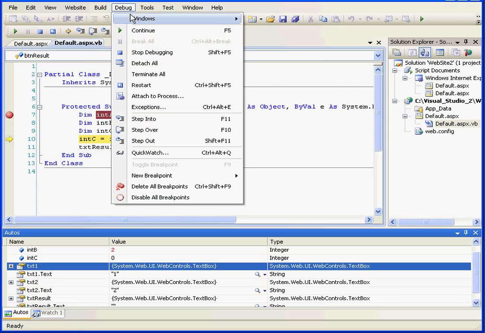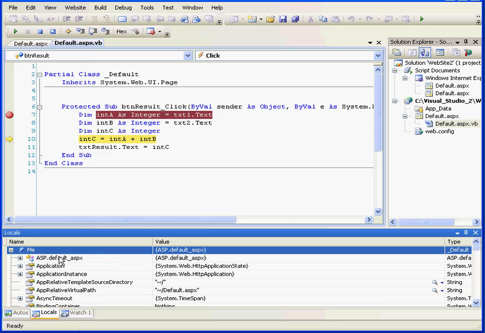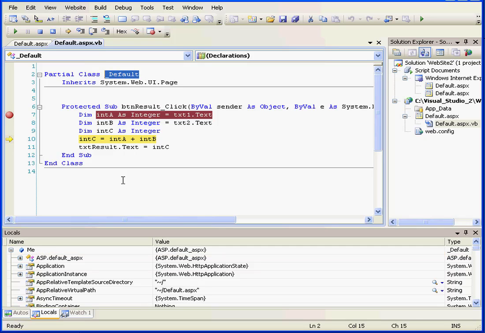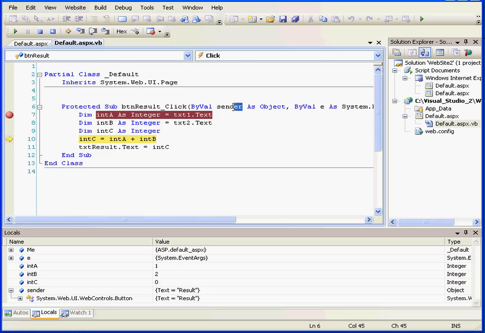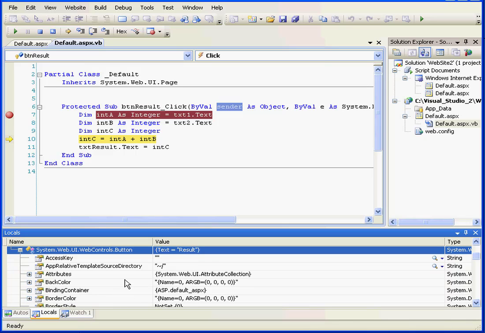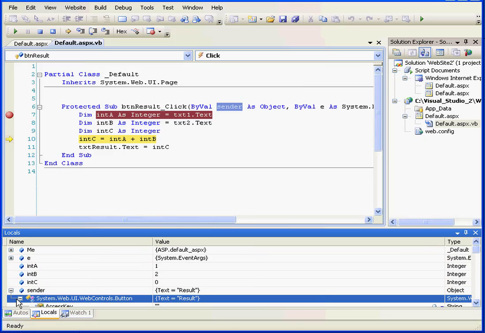Another window we can incorporate is the Locals window. Here's the object me. It refers to the current class _default. Here we can monitor properties and methods, child objects, and so on. Another object we see here is the sender object. It's right here. It's a button in our case. Let's expand this window. And as you see, you can expand the property of this object in quite a bit of detail.